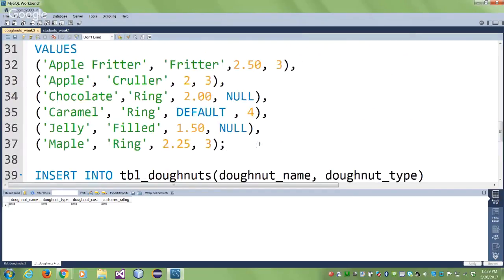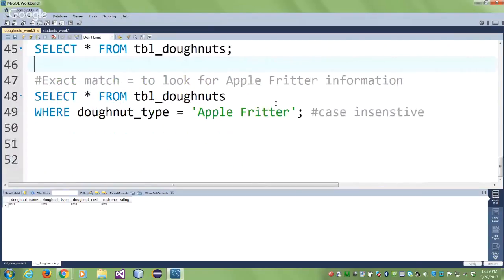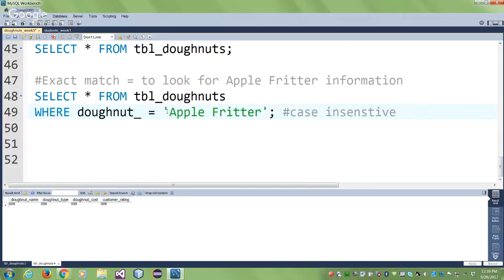Apple fritter. Oh, sorry. Thank you. Maybe this is easy. Thanks, Thomas. Where the donut name is apple fritter, right? The name is apple fritter. There is no type called apple fritter. The type is only fritter. So that will also work, but that will give you more answers. But that's okay. It should give you one record.